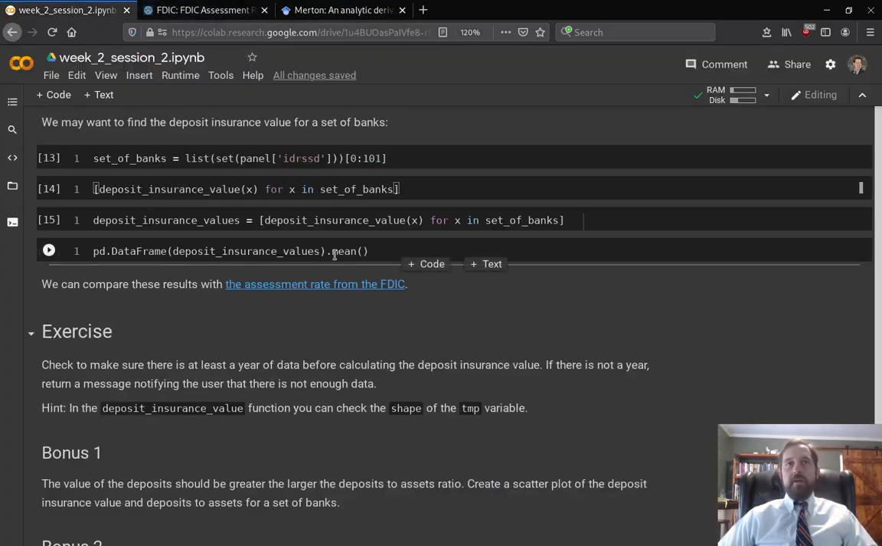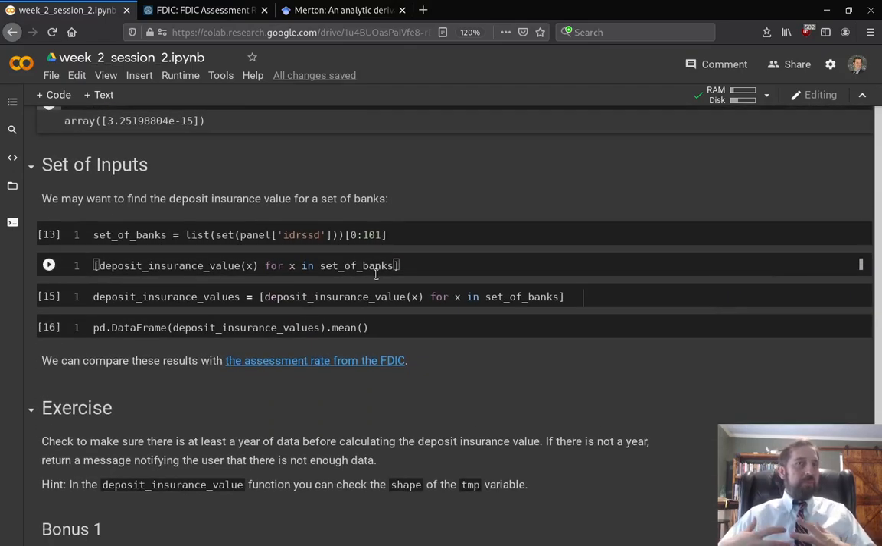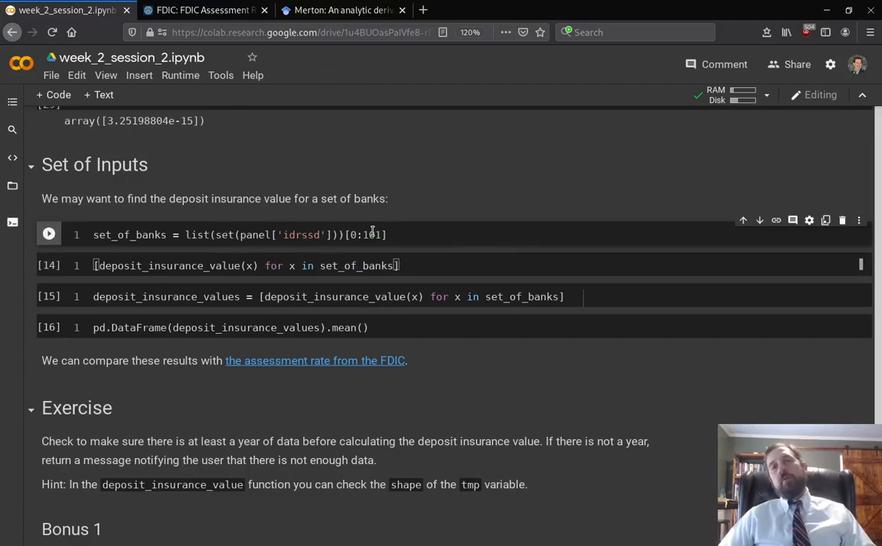So we can go here and take a look, and if we would like, we can calculate it for a single bank, but it's also convenient to calculate it for a set of banks. So what I've done here is let's create a set of banks. This is the unique list of IDRSSDs, and we're going to pull the first 100. So we can do that.